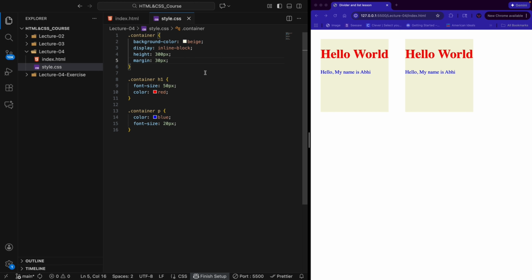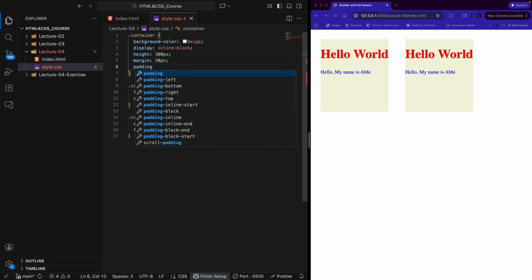Okay, so now actually let's do something else. Let's do padding. Padding is a really important thing with div tags. So let's do padding for both. Let's do 20 pixels of padding.